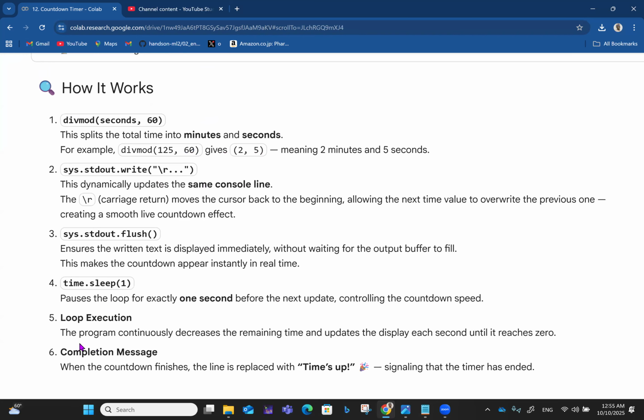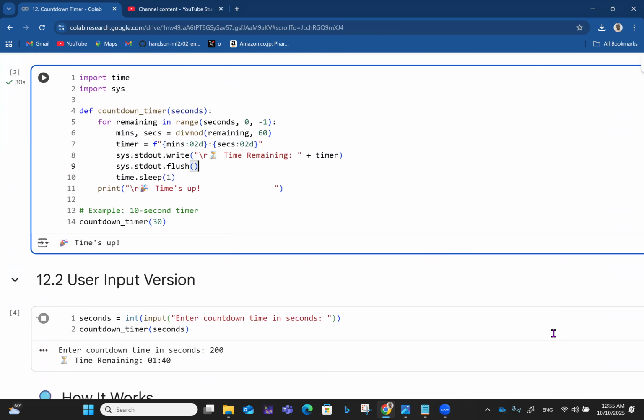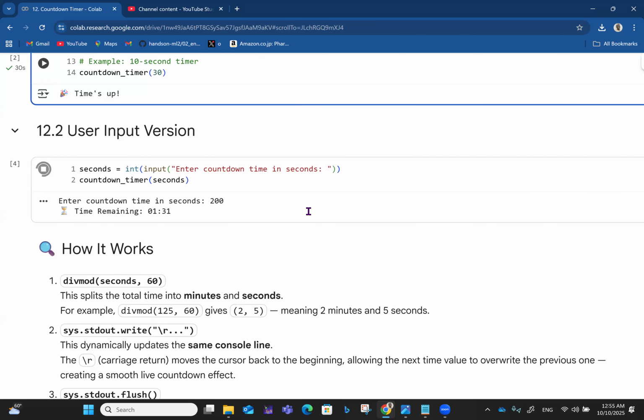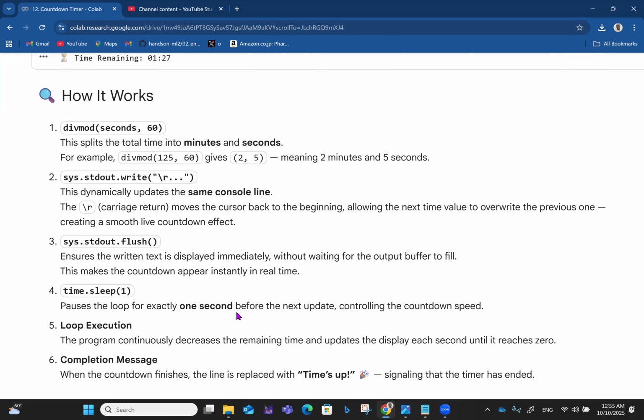Then for the loop execution, the program continuously decreases the remaining time and updates the display each second until it reaches 0. So that is what the loop execution is about. Okay, I still have 1 minute, 38 seconds here. So that's what the loop execution will do right there. And then you have a completion message. When the countdown finishes, the line is replaced with Time's up with that star, that celebration thing, signaling that the time has ended. All right.